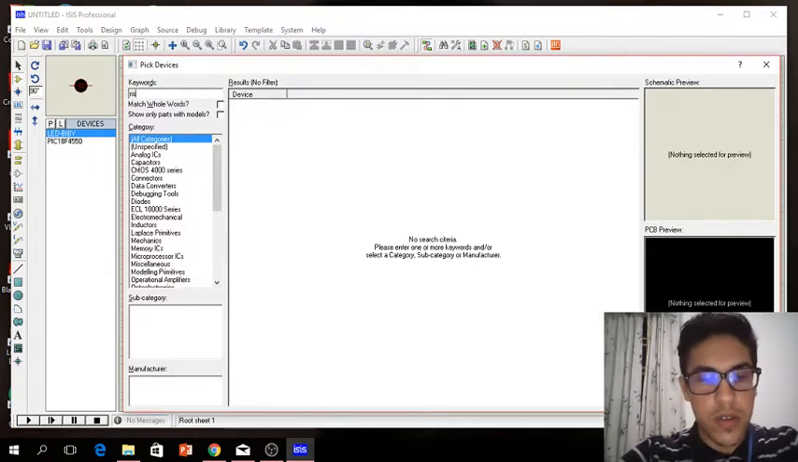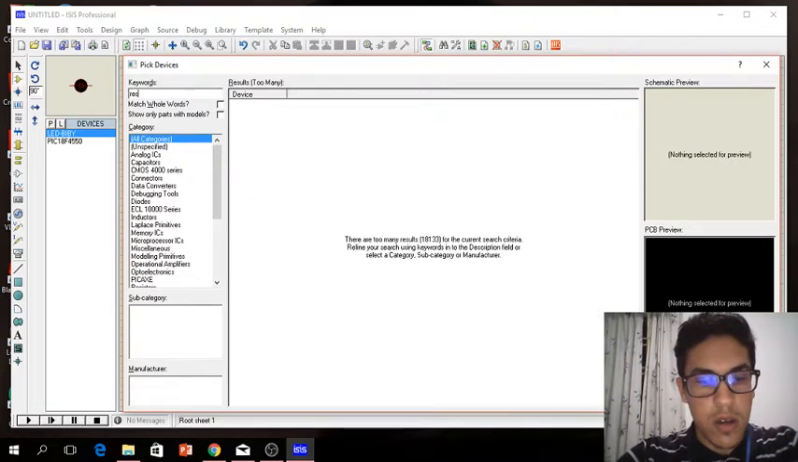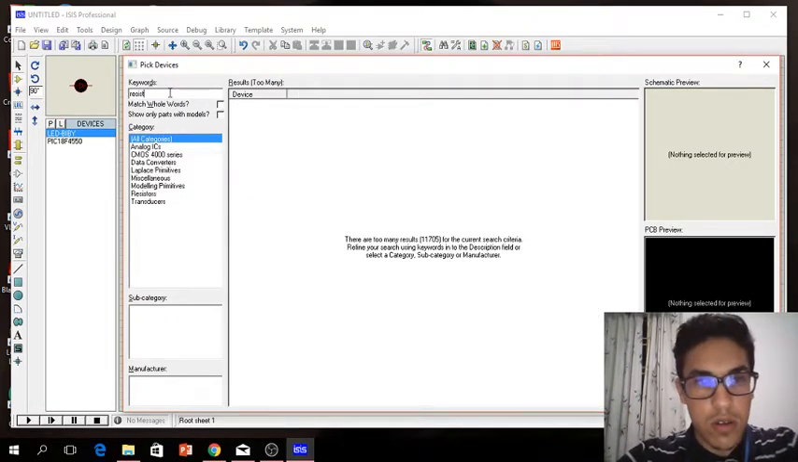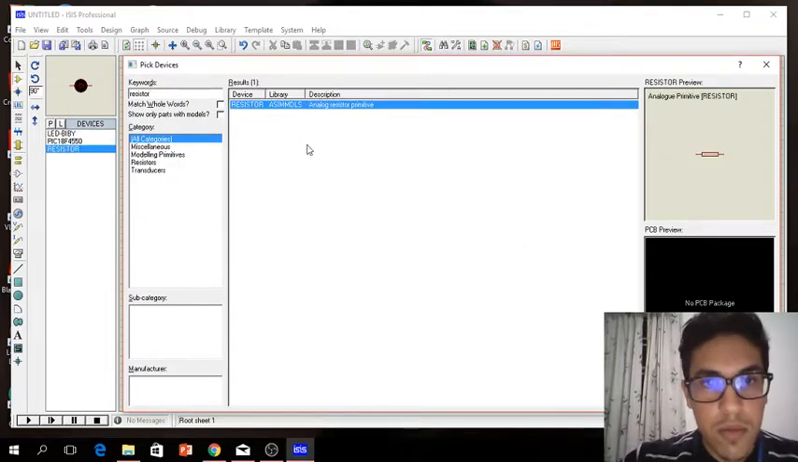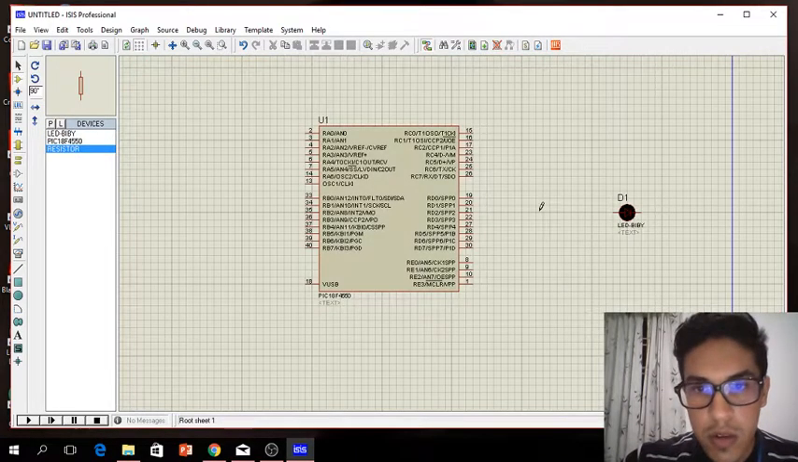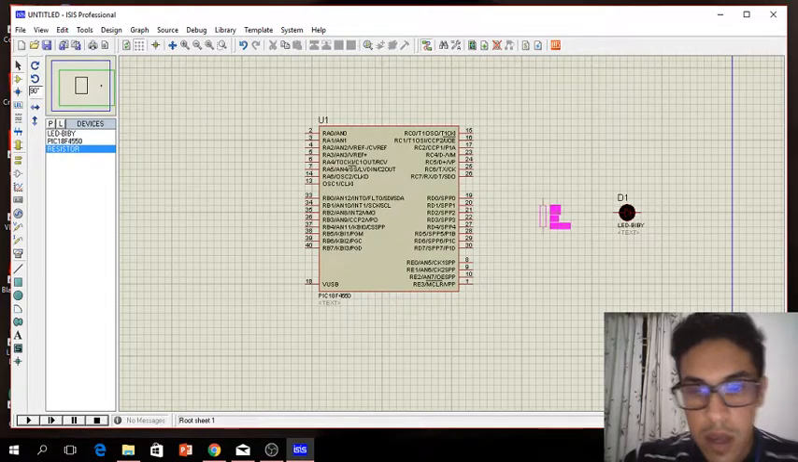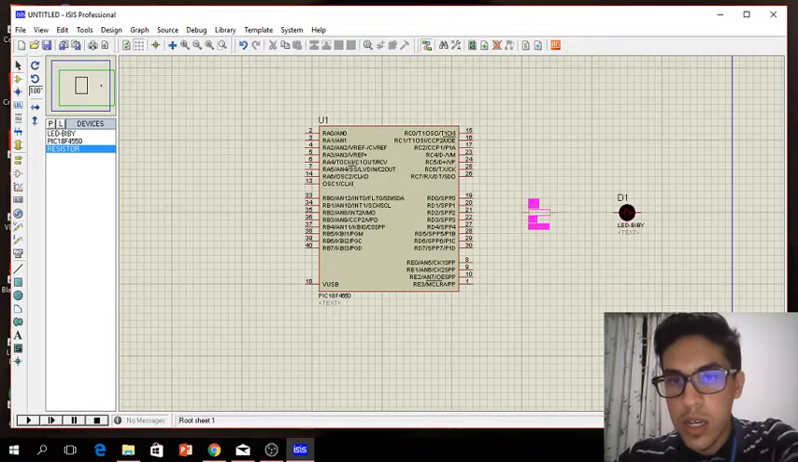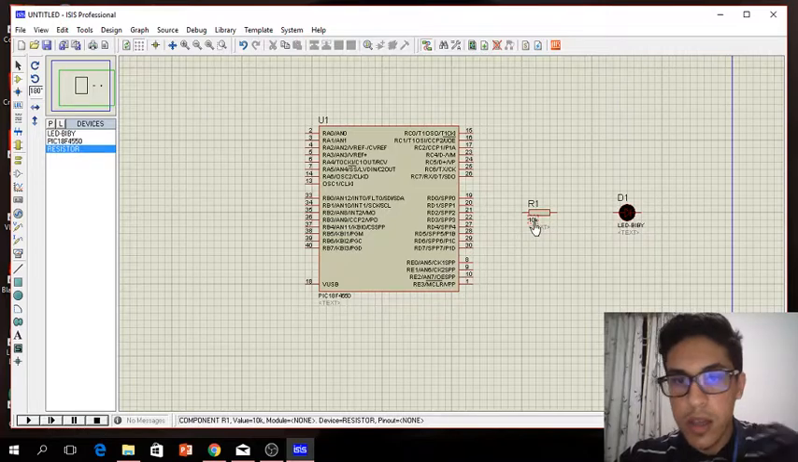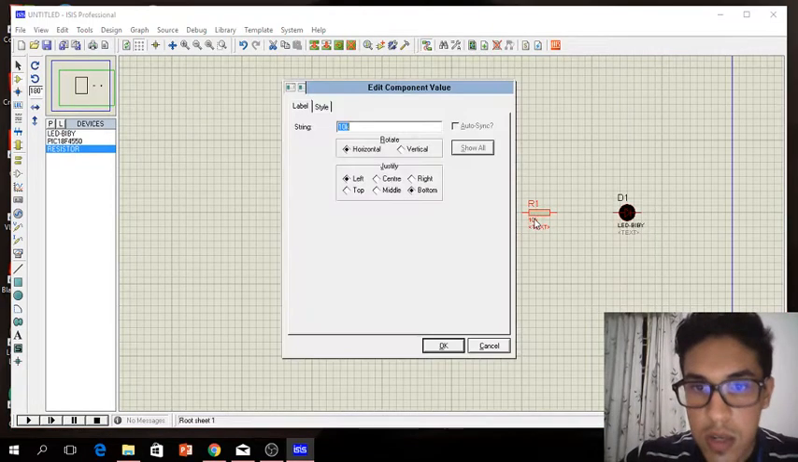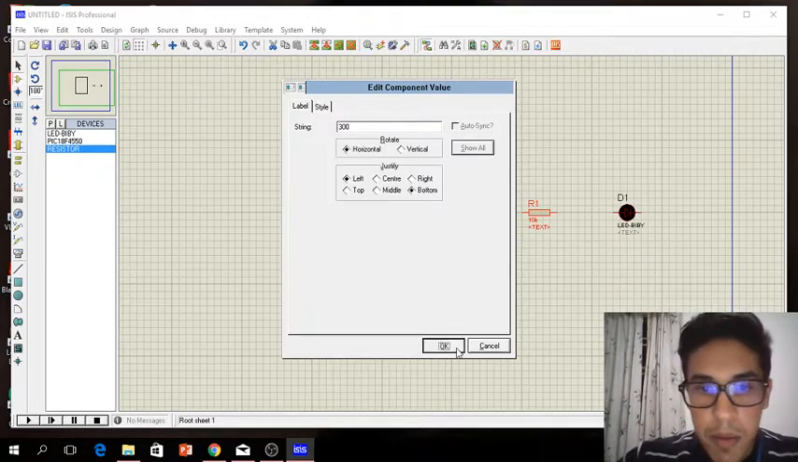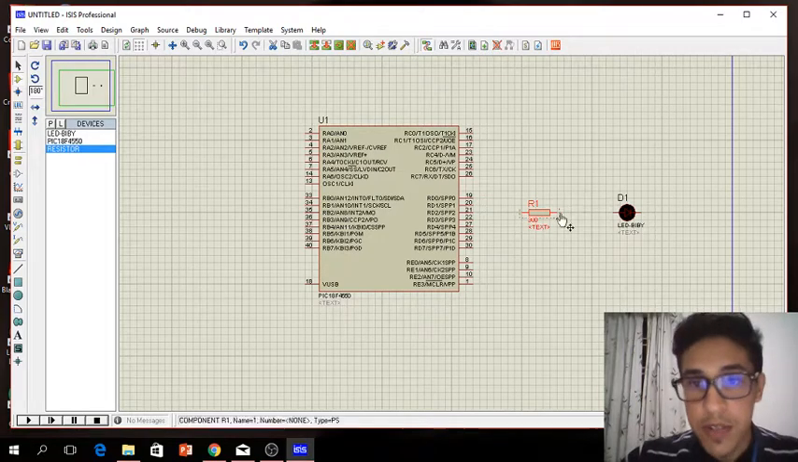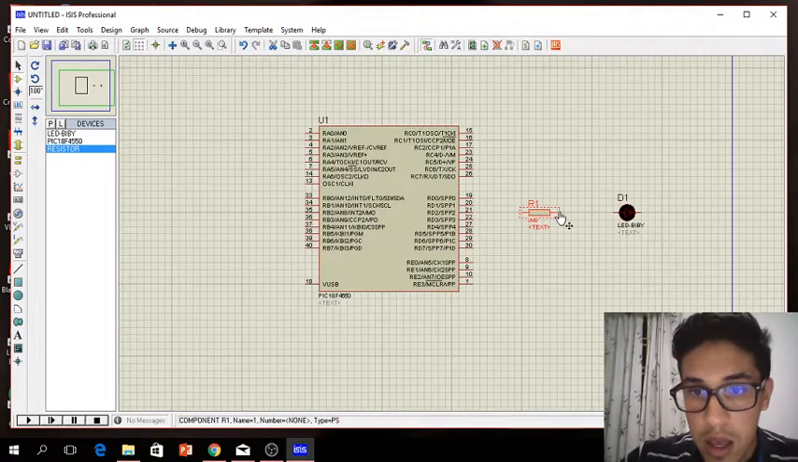We needed just a very small resistance, a resistor, just connected here in series with our LED, just a very small one. The value is already set to 10K. You can just double click it and change the value to a very small value. Let's say 300 ohms. That's a random value. You can vary that value as well.